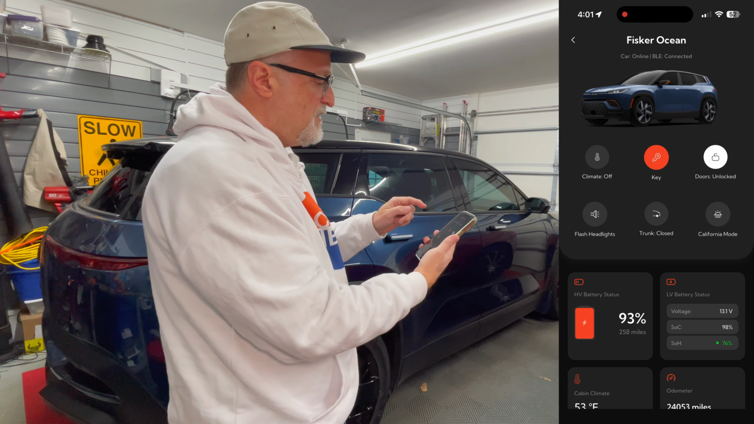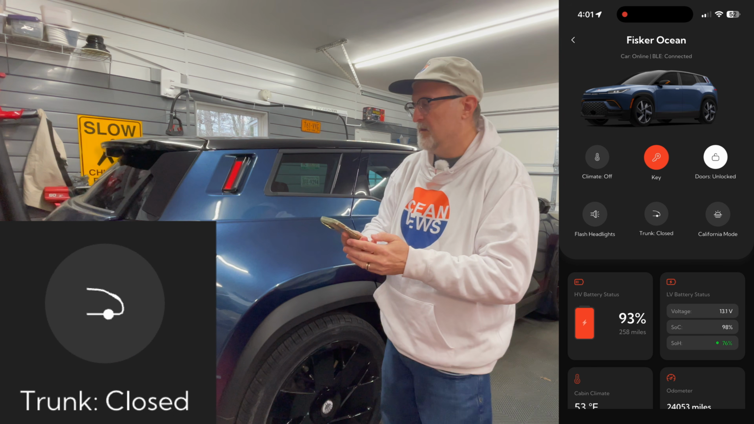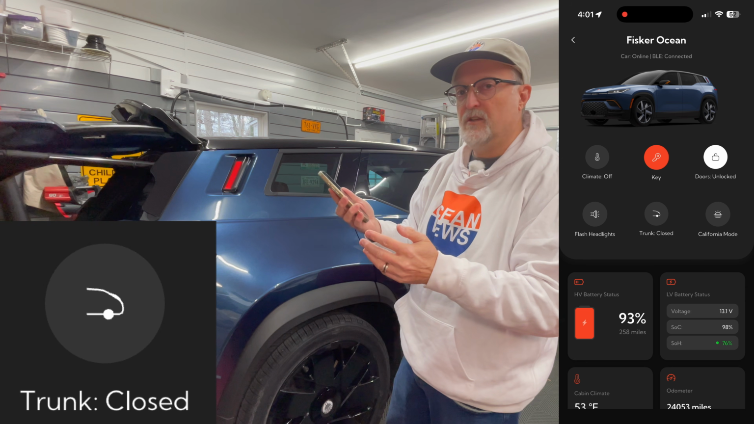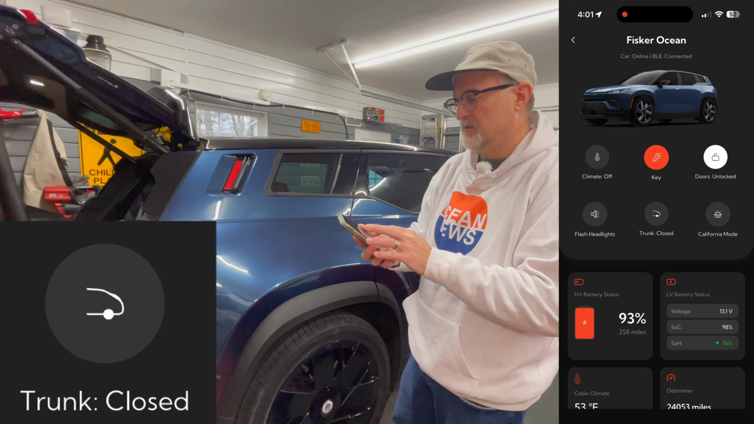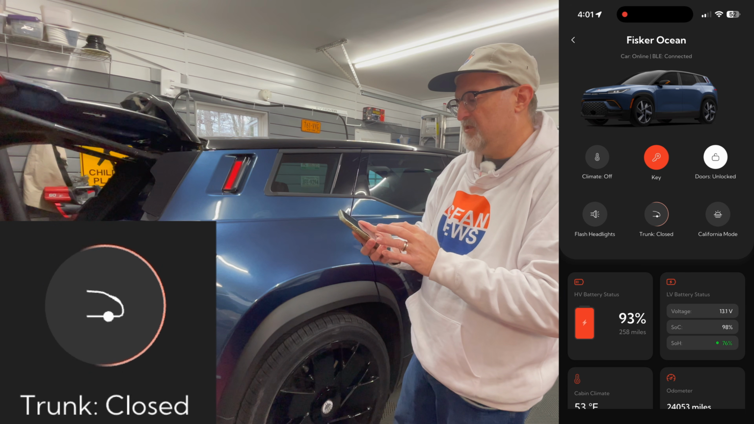Also, we have the trunk button here. So the lift gate, press that, it opens. Press it again, closes.